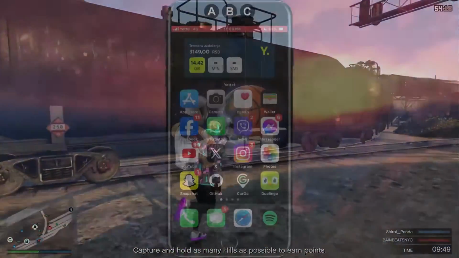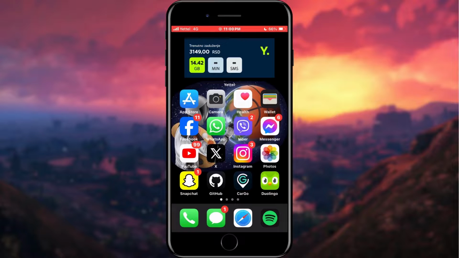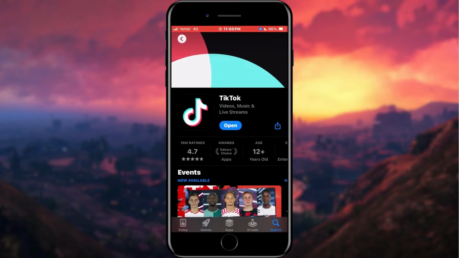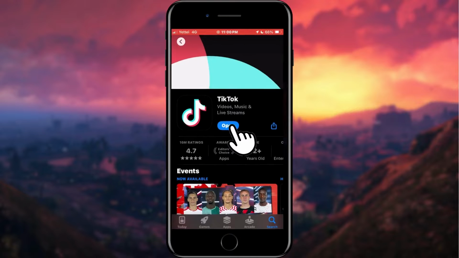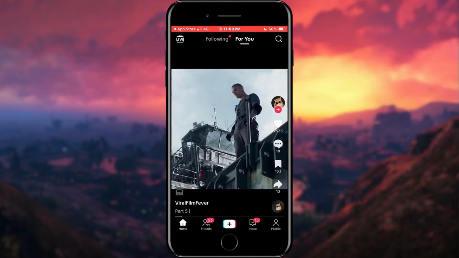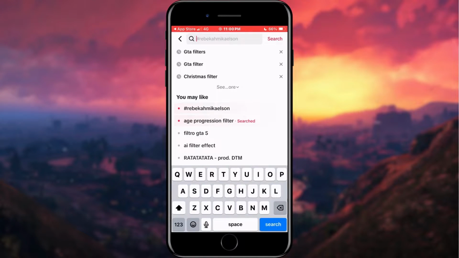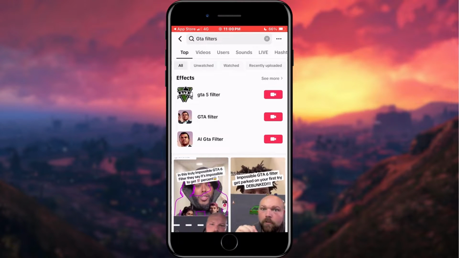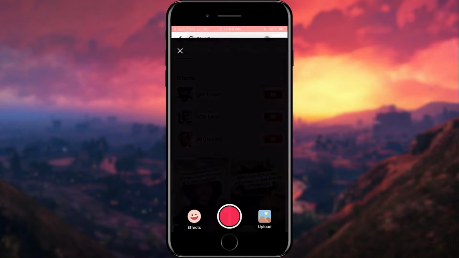Let's get started. First of all, check if TikTok is updated. Open the App Store or Google Play Store on your phone and find TikTok. If there is an update button, tap it and wait for the latest features to be applied. After that, open TikTok. When TikTok has opened, tap on the search option and type GTA filters. Choose the AI GTA filter because it showed me the best results.